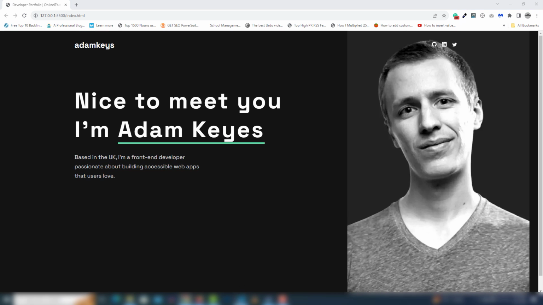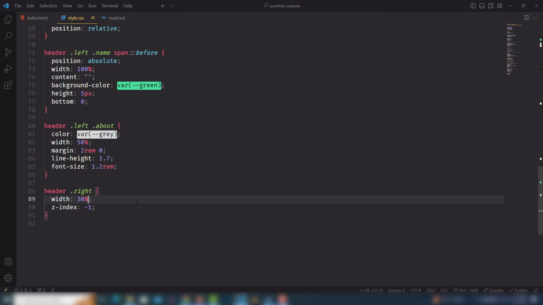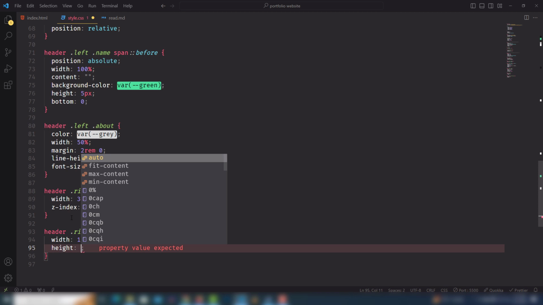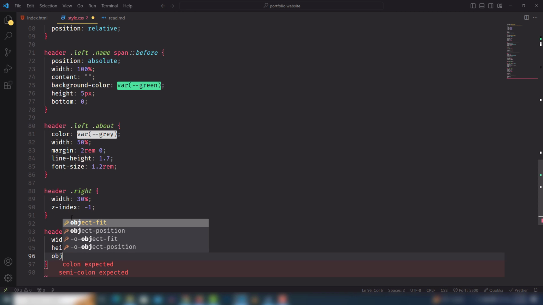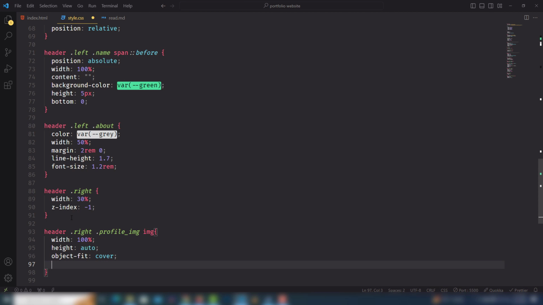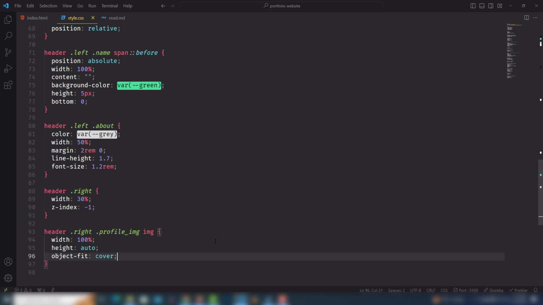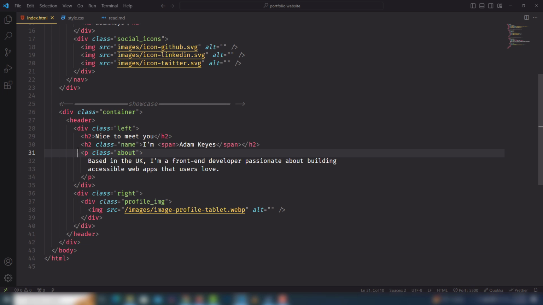right? And we need to design the image, so I need to select the right side. In the right side have a profile. Let's go image, the image. So width I will use 1%, height I will use auto, object fit is cover, and first we need to save it. And look at that, the image is looking so nice in the right side. Yeah, great.